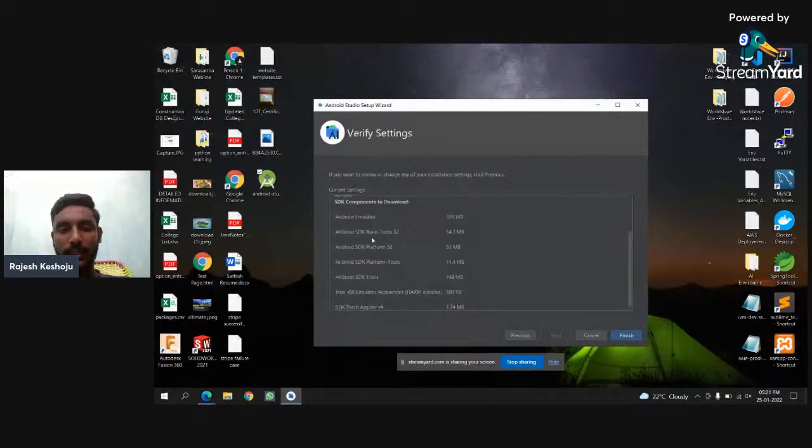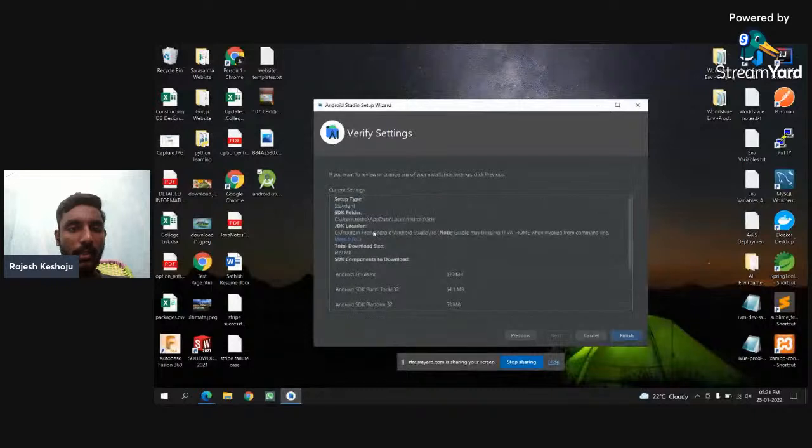And these are the components that are going to be installed on my PC. You can see the total size of the components that are going to be installed. And this is the path where the SDK is going to be stored. SDK means software development kit, the set of libraries required to develop Android applications using Android Studio. And this is the JDK location. JDK means Java Development Kit.